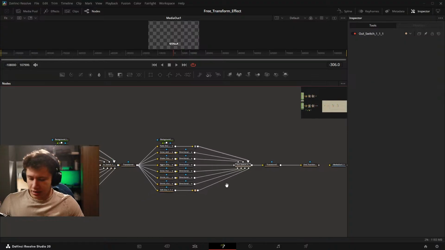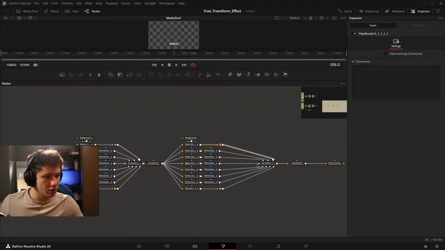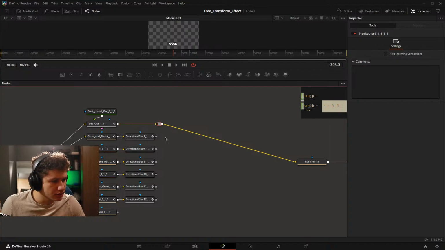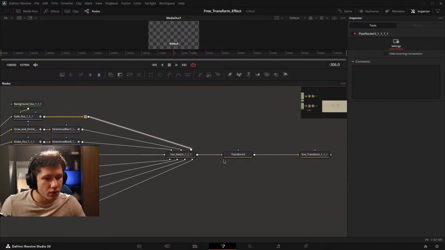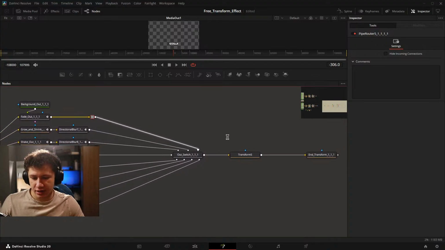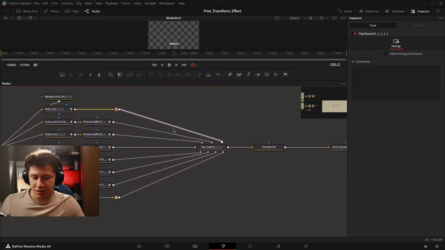And now... Oh, wait a second. Why is it... Oh, I know why. Yeah, I can only plug in one thing to the transform at a time. Good.